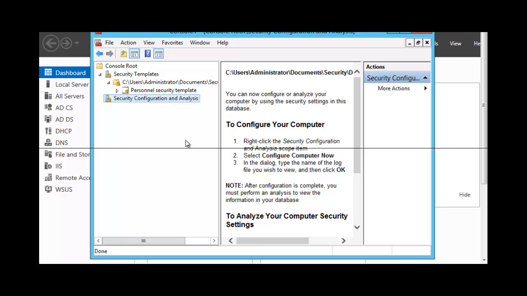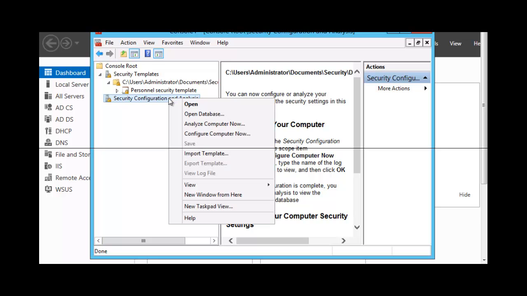And now what we want to do is to place those settings within the database on the computer itself. To do that, you would right-click on Security Configuration and Analysis Database, and you would click Configure Computer Now. Once you click Configure Computer Now, that template that we imported and placed in the database will actually be placed on the computer system, on the local computer system, and then that system will then have the security settings.